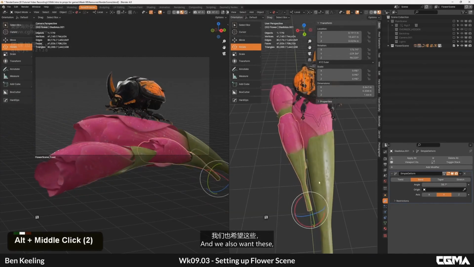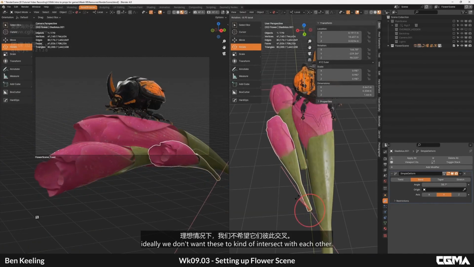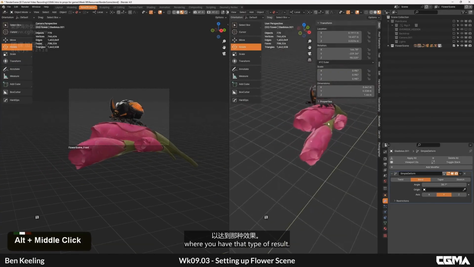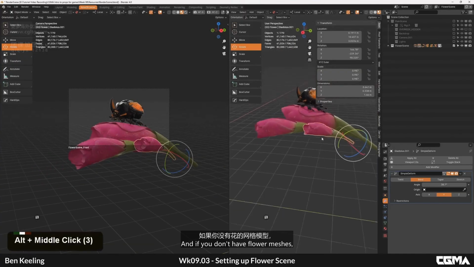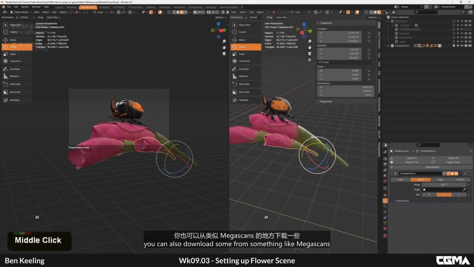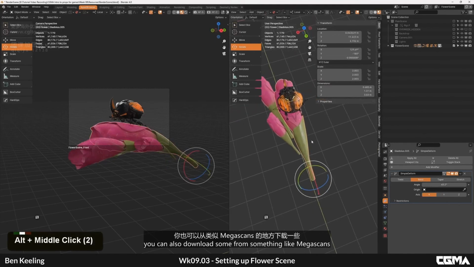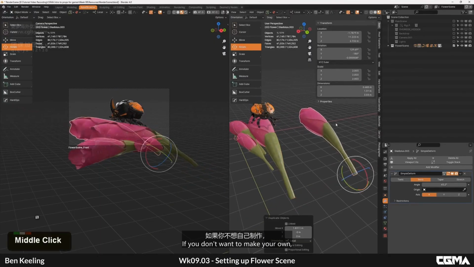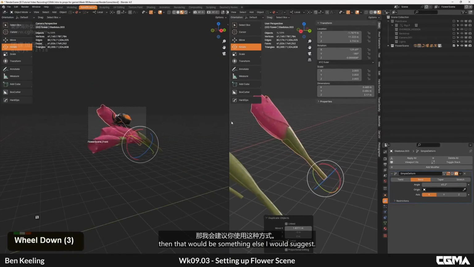And ideally we don't want these to intersect with each other, so try and position them as best as you can to get that result. And if you don't have flower meshes, you can also download some from something like Megascans, which would be a good example to use if you don't want to make your own.